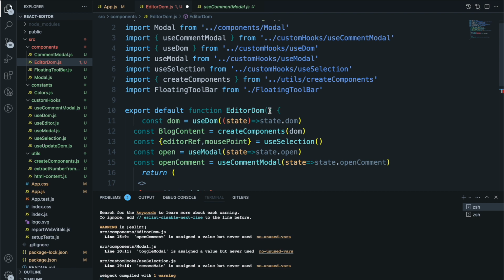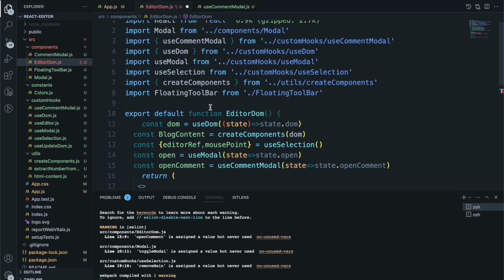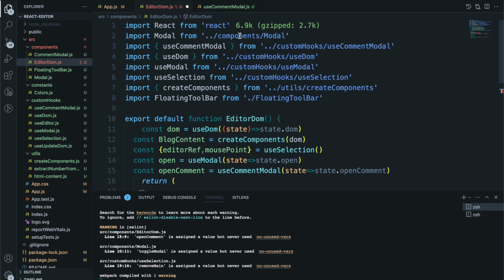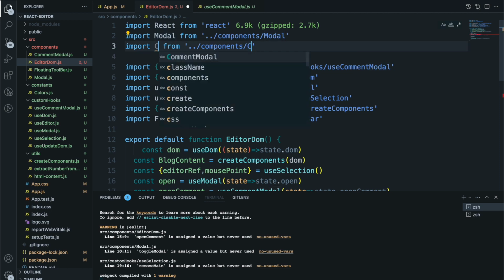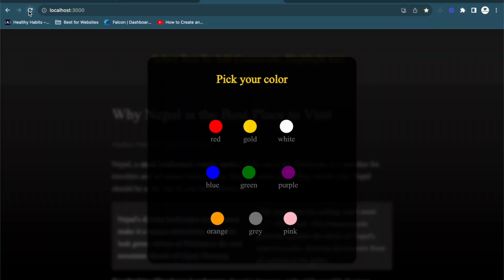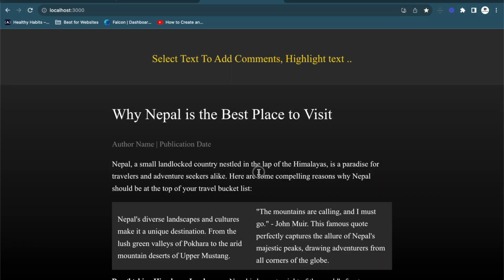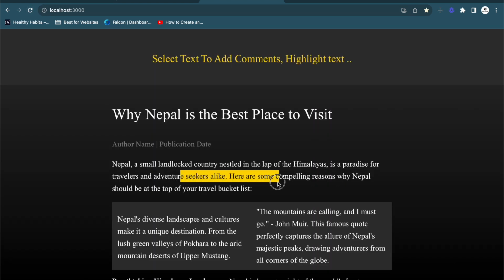Okay, so the comment modal import is removed because when I save it, if it is an unused import, it automatically removes that. I have that Visual Studio extension for that, and because of that it just got removed. So let's write it again. I'll just add modal, comment modal. Yeah, pretty good. Now you can see the modal is already showing up. So whenever I select a text and click the modal, it is showing up perfectly.